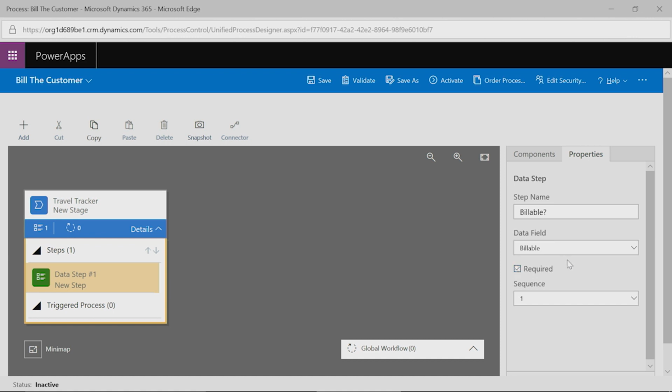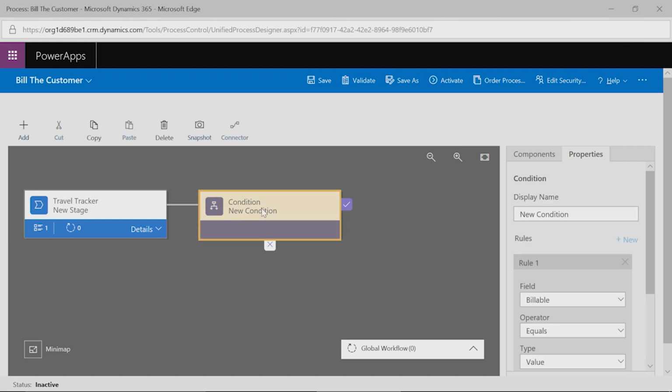So what's going to happen now is when we create our form, and so we add a new person to our form, the first step of the process is going to be prompting them, is this a billable expense or not? That's what's going to happen with this. So then now that we've prompted them for that, we're going to add, and this time, we're going to add a condition. And so what is our condition going to be? We're going to say, check the billable status.